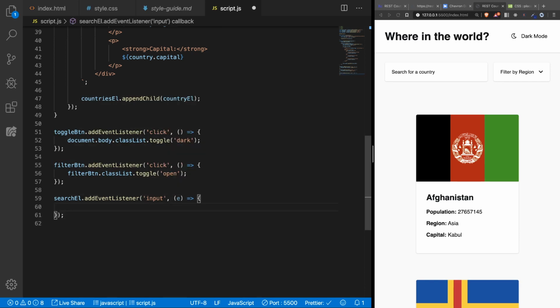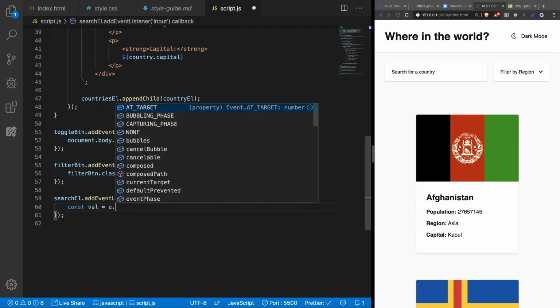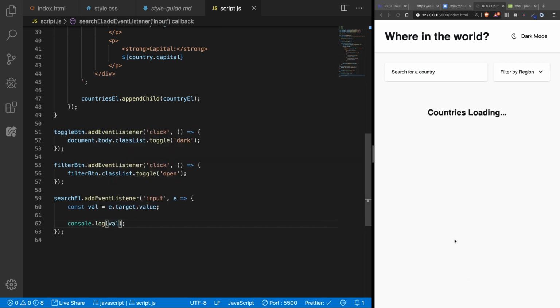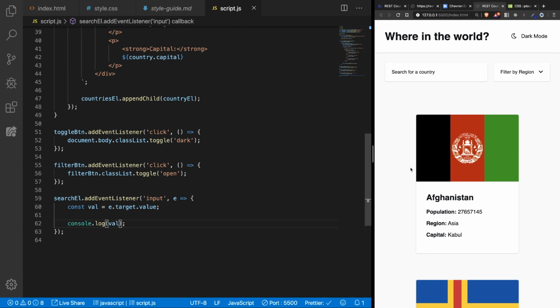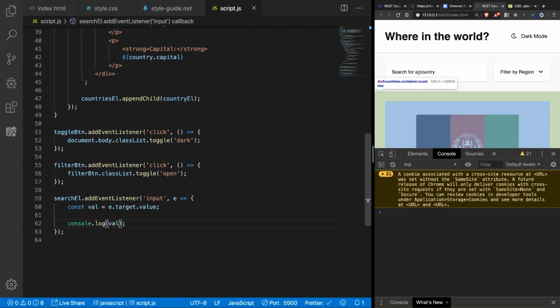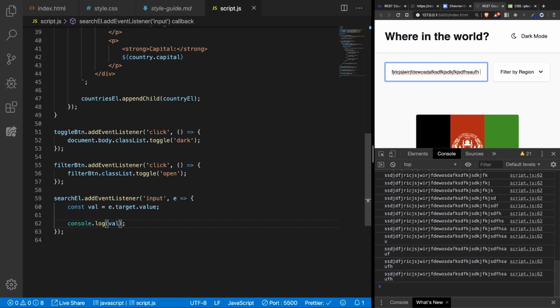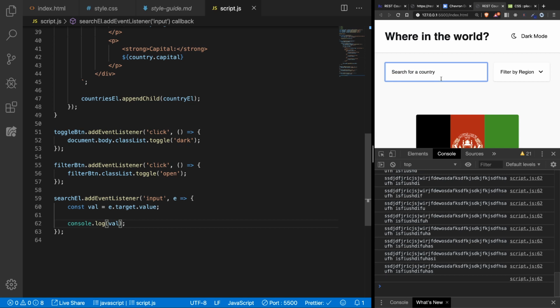Okay. And here we have the value, e.target.value. Or let me show you, console.log val like that. So if we inspect the console and have something in the input, you can see that it appears here. Perfect. Okay, let me think.